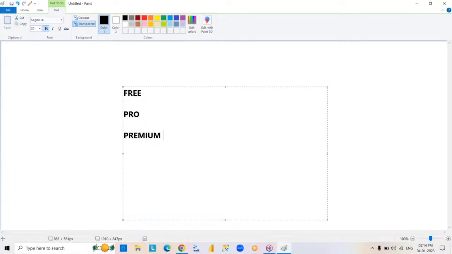But when we are going to work with the pro version and premium, what is the difference between the pro version and the premium version? That is really important now. Forget about free. Free is only for practice purposes. For real-time purposes and projects, we cannot use the free version of Power BI, right?